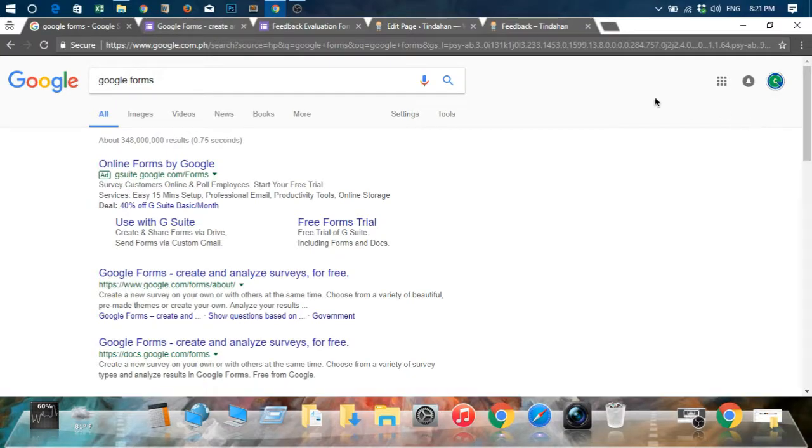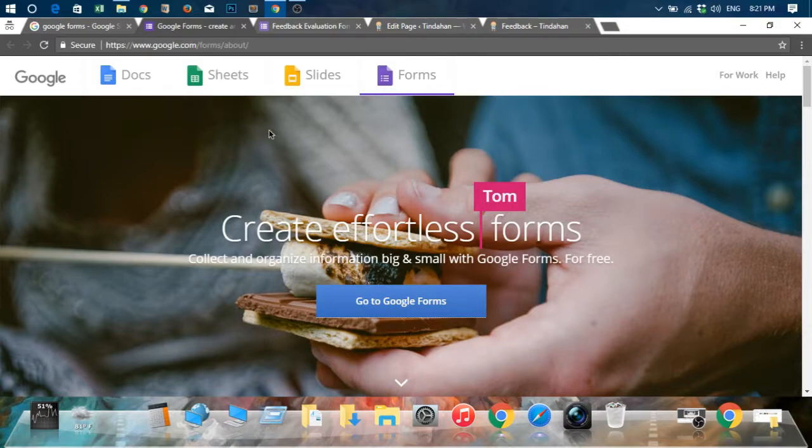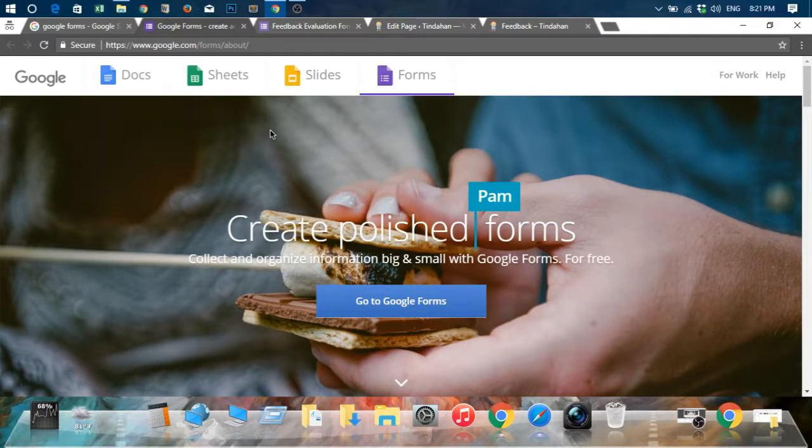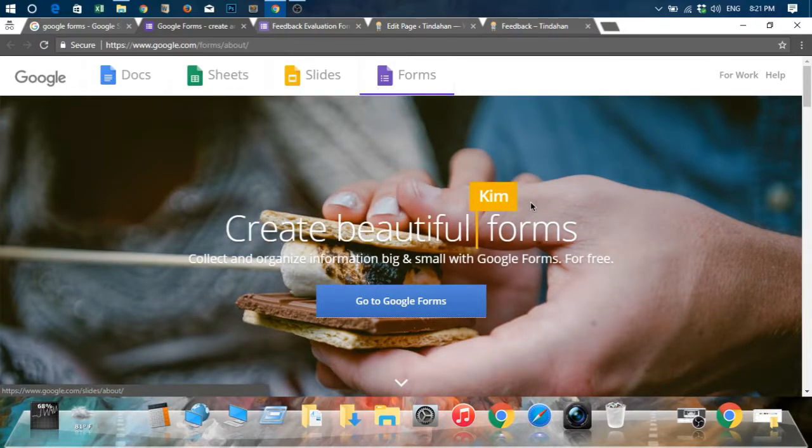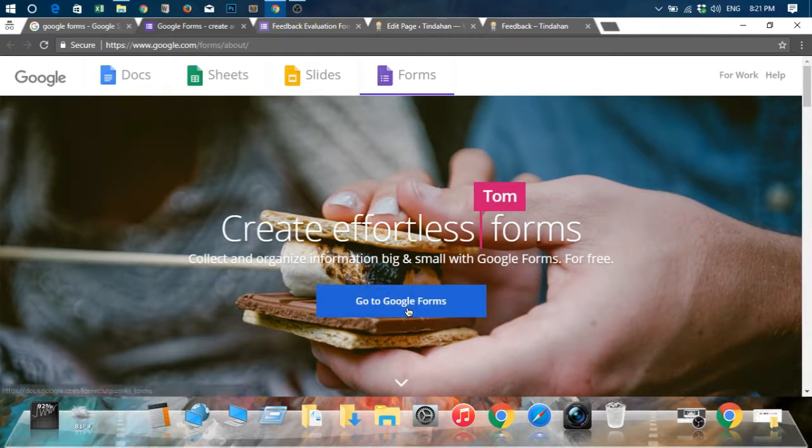And then after that, you need to log in on your Gmail account. And next, you need to go to www.google.com/forms/about. And then the next step is to click on go to Google Forms.